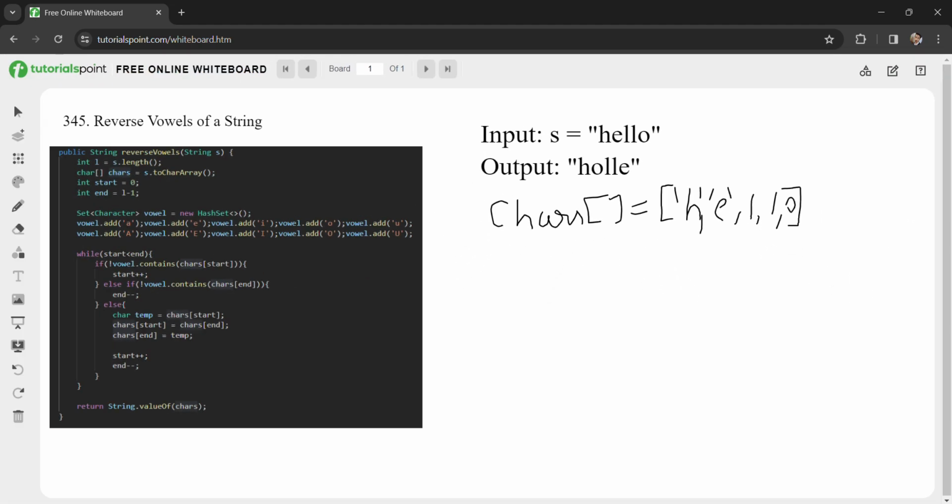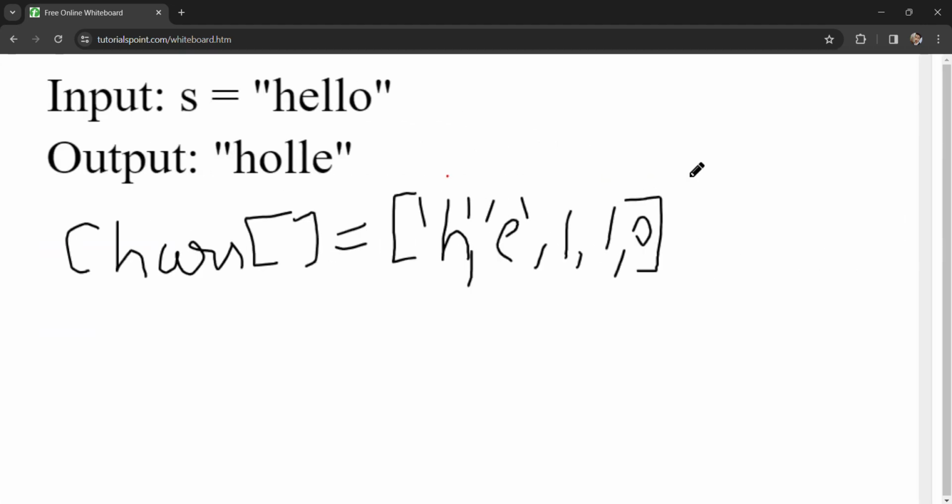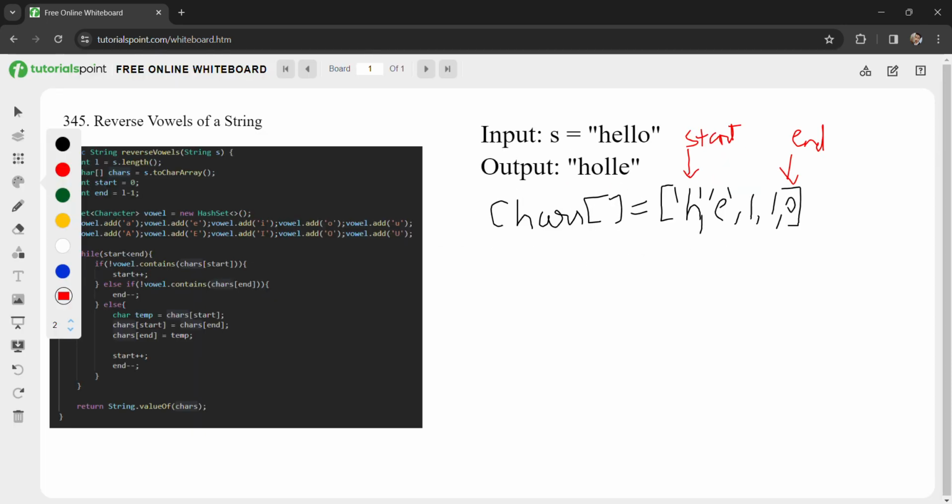Correct, right? So we have set two pointers, start and end. The start would be here. We have set start at index 0 and end would be at the last index. So what are we doing in this?